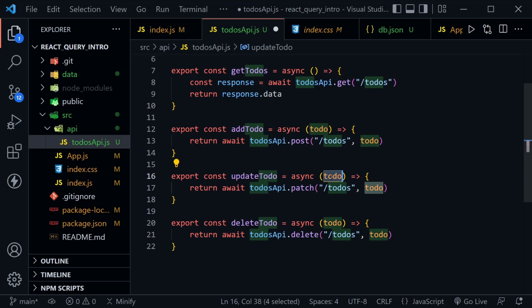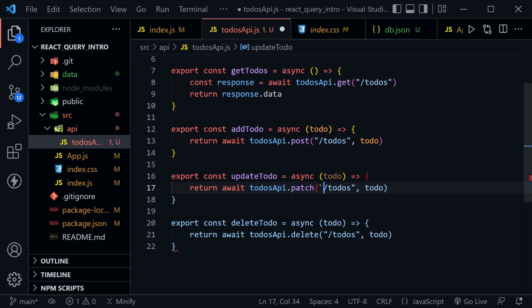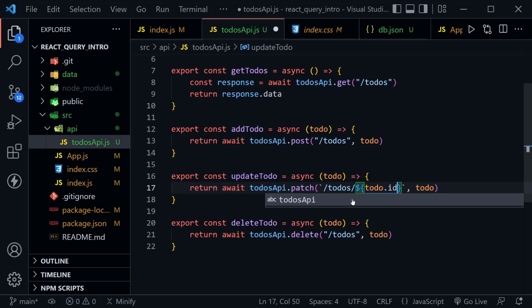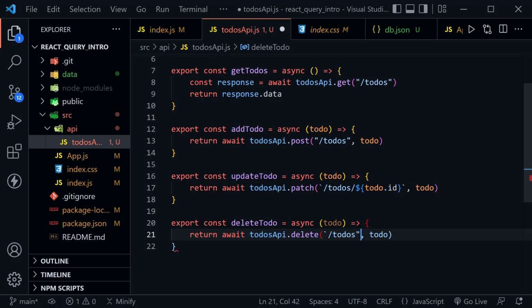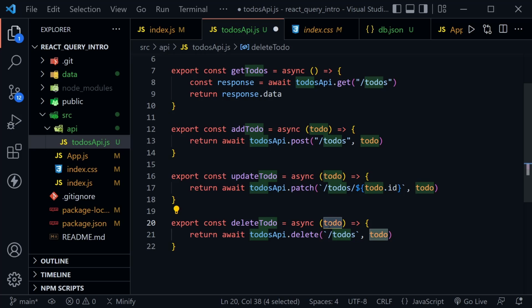Now we do receive the todo for the update, but then we need to change the URL endpoint a little bit. So we'll change this into a template literal string, and it will go to todos, but after that we need to specify which todo we're updating. So this will be todo.id as part of the URL. So we're getting a specific todo to update. This will also be similar here as well. So with the delete, we can once again turn this into a template literal, but after this, we're actually going to destructure what we receive here and just get the id for the deleteTodo.